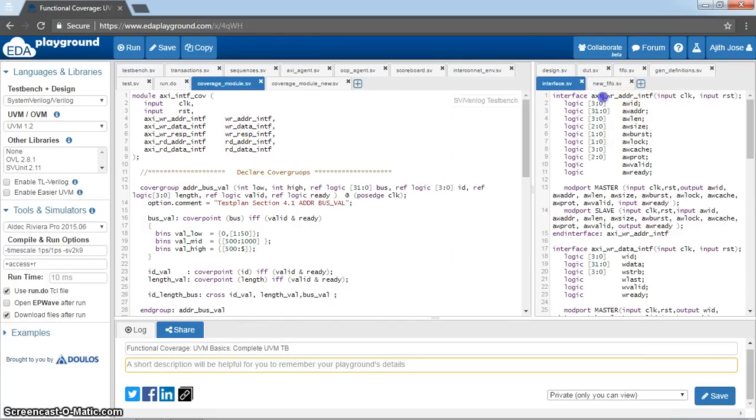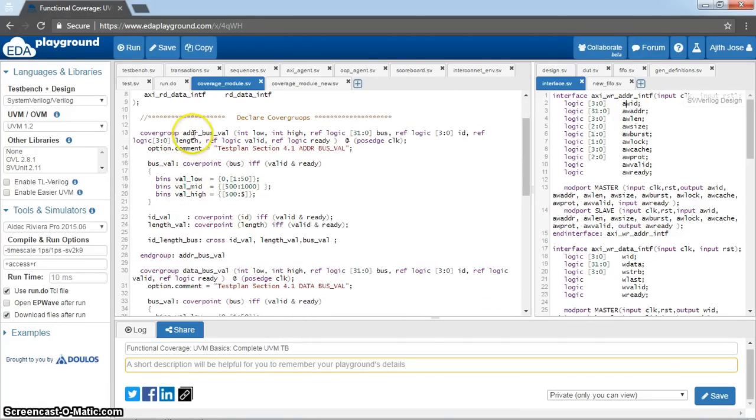So this is the interface definition for the write address interface. It has an ID which is ranged down to 0, an address, a length field, and a few other fields. We'll be focusing only on the fields which are of interest to us. We want to check whether some particular values are hit for these 3 fields in the interface. For that we are defining a covergroup called ADDR bus value. So we'll be writing the address bus properties here.